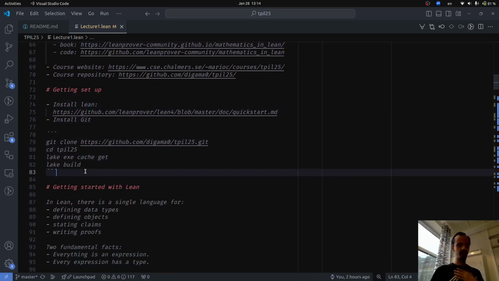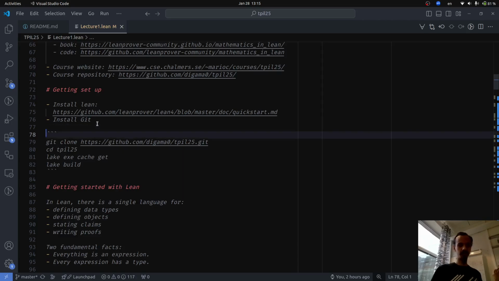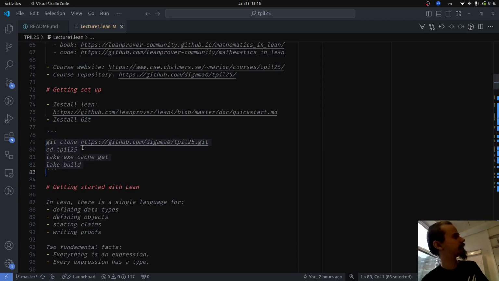So we need to install Lean, and to do so, you follow the quick start that I showed you earlier, and you'll also need Git in order to run these lines of code.